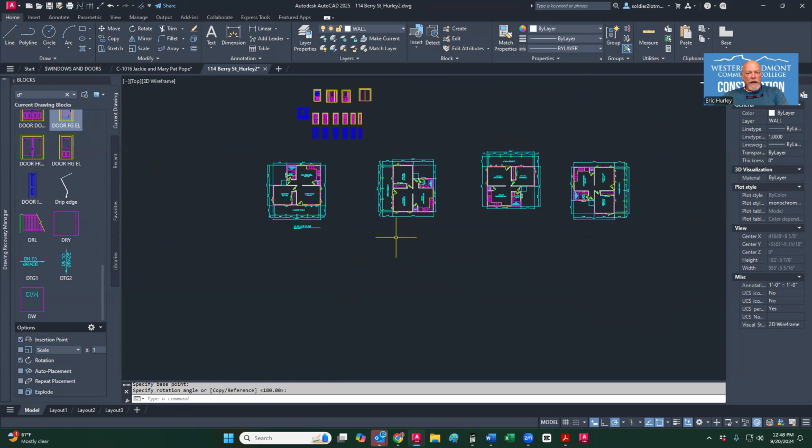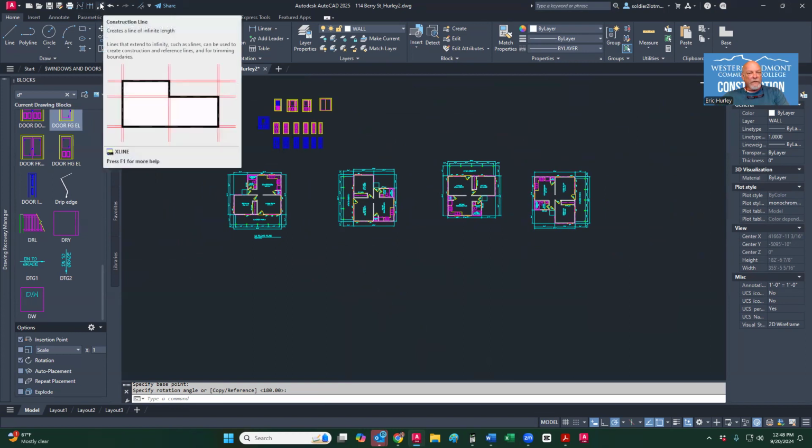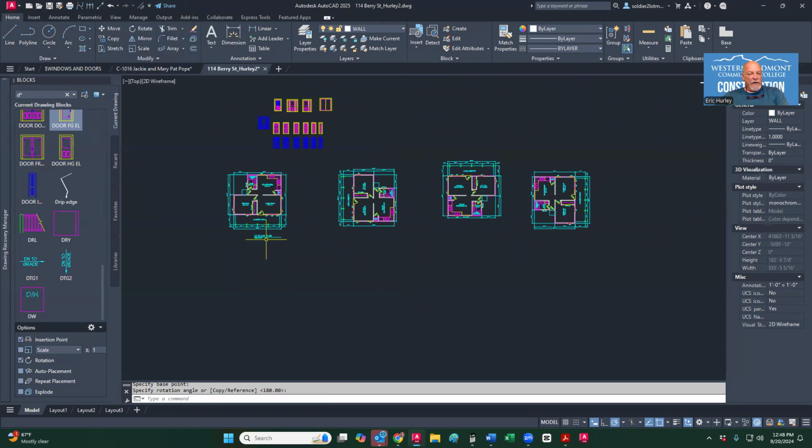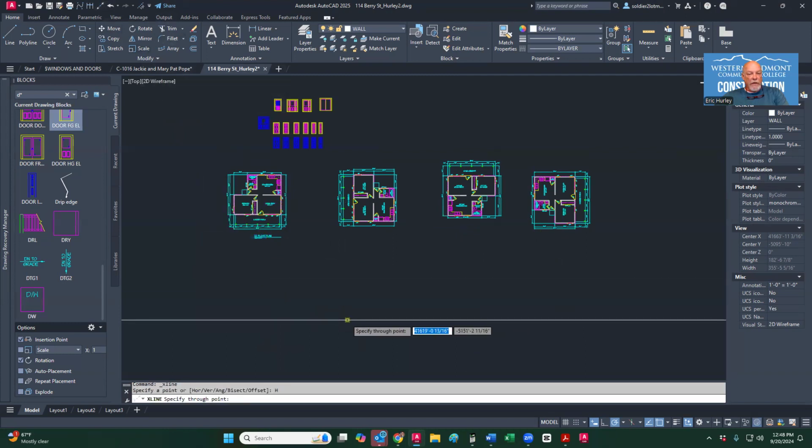What I'm going to do, and this is where we get the term projection drawings, is I'm going to project down to do my elevation. So first of all, I'm going to start with a baseline, and that is a construction line at horizontal. I'm going to drop that in there just like that.